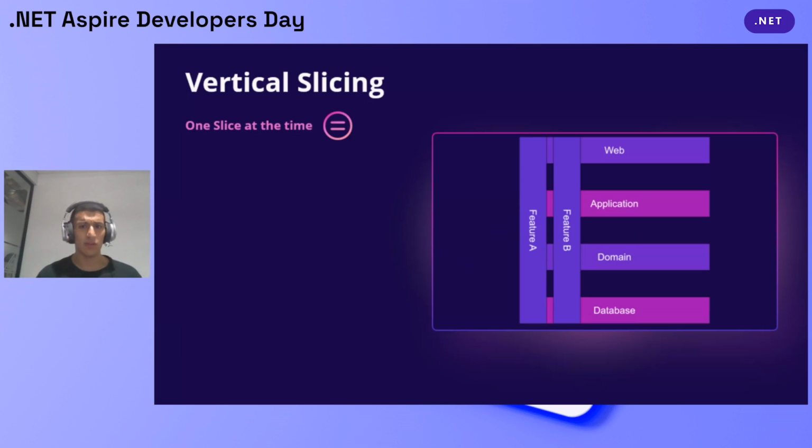So if you take a look at the image on the right, you will see that we have a web application, or a particular piece of the application, that is going to consume a set of features, instead of having an application, a domain, or a database layer separated between the different parts of the system. Instead, you are going to have vertical pieces trying to solve one particular feature of the product that you are working on.